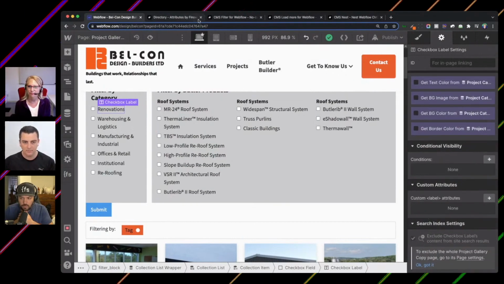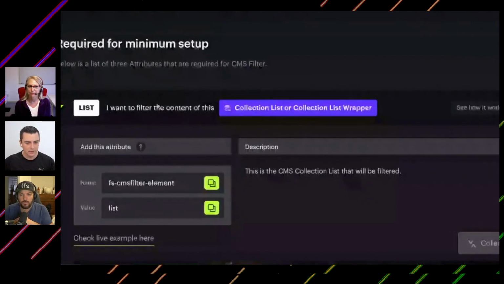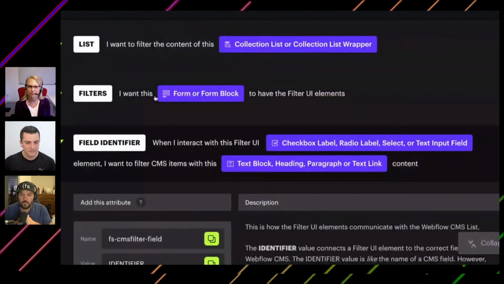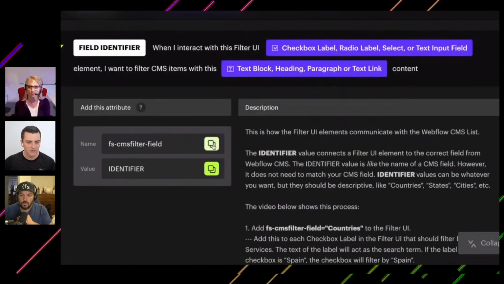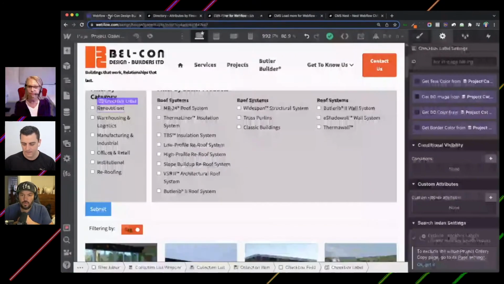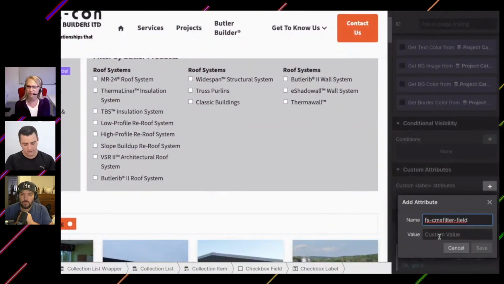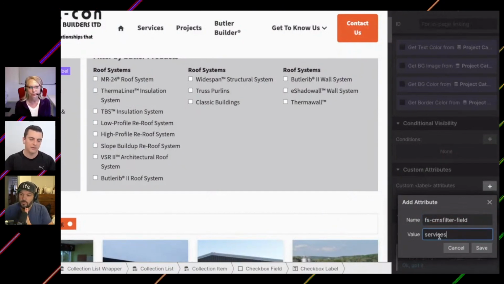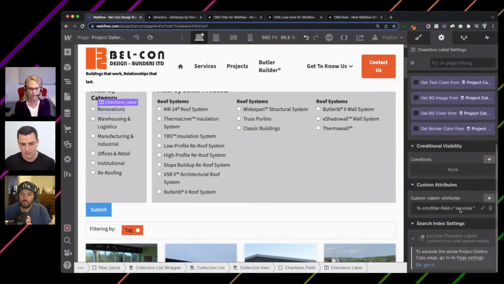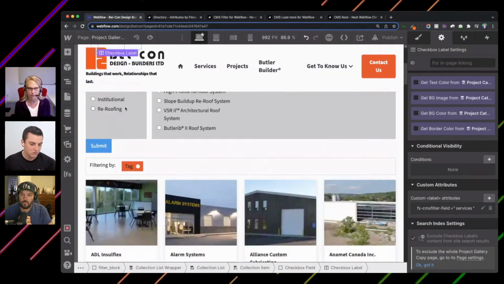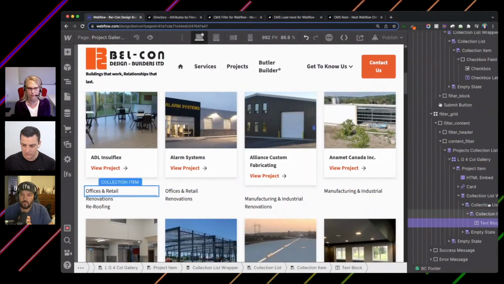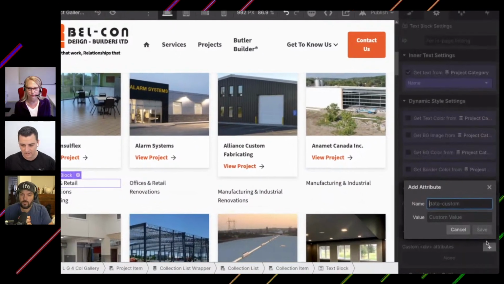Now we're going to start to make the relationship between this filter UI and the content within that item. I'm going to go back to the docs. I will grab this FS CMS filter field identifier. Let's add that as a name, and the value is an identifier. This means something that is clear as to what it's for. It's like an ID that you use that represents what this is. So this is going to be our services. And now we're going to make that relationship in here with services.